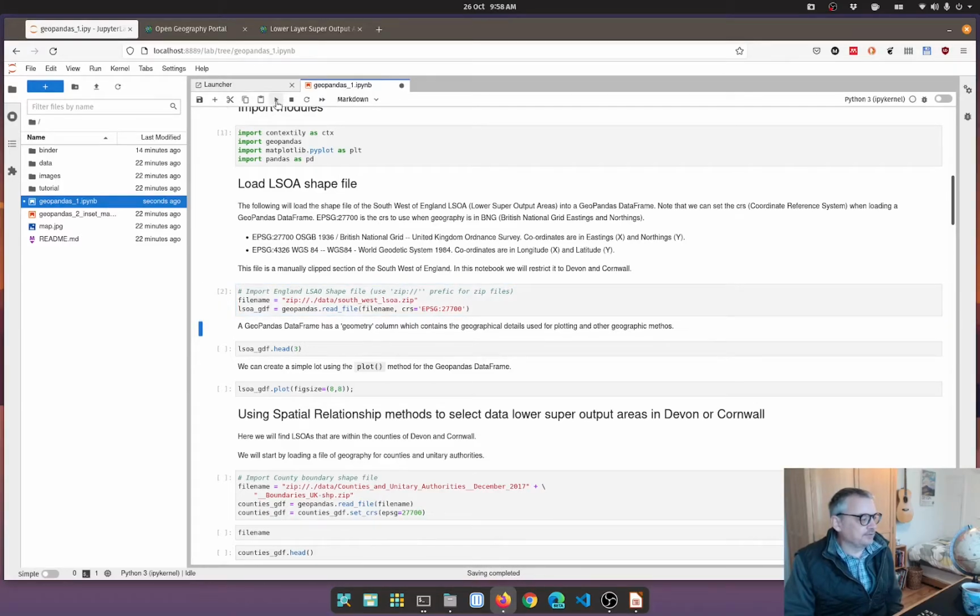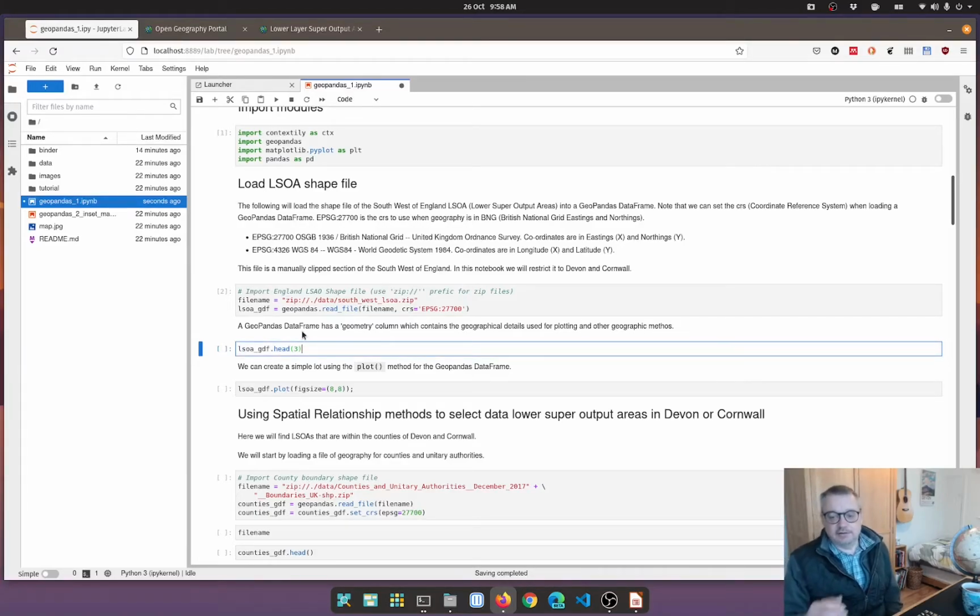So let's just run that. And here, this is where it's nice. It behaves just like pandas, in that I can say, show me the top 3 rows, and I can use lsoa_gdf.head(3). If you didn't have any numbers in there, it would give you the default 5, I think.